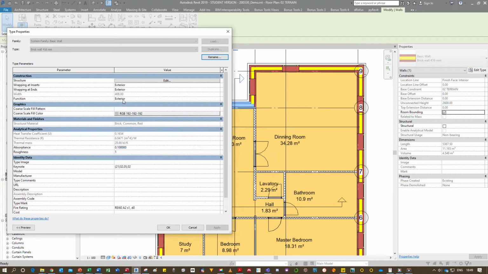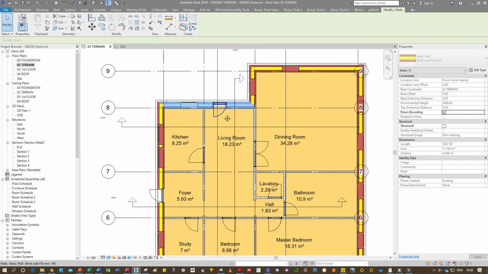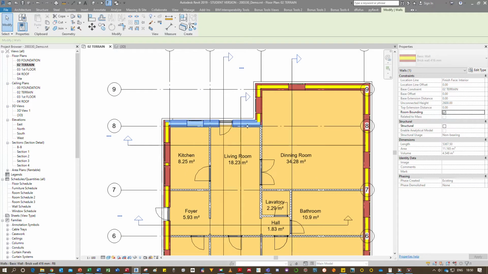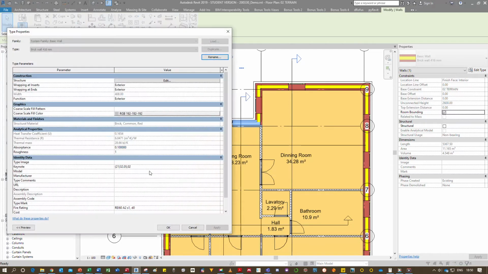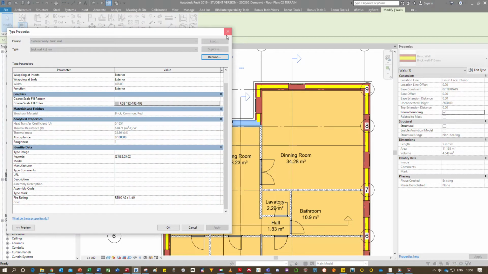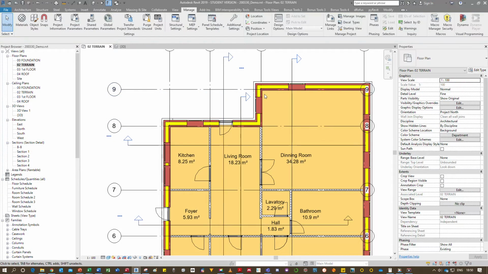So this wall has a function set to exterior, and it also contains a keynote. The keynote gives us a link to the database, and in this case it's a classification code from the SFB, and this way we can import some data into our parameters. You might be asking, what parameters? Well, we are going to add some parameters to this model.